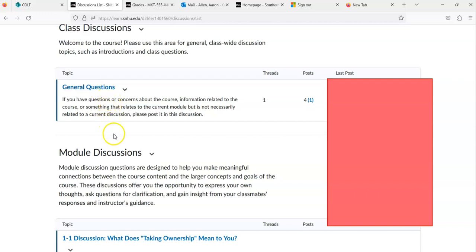My contact information is also available in the class, so you can feel free to text me or call. I do also in-person classes, not for Southern New Hampshire, but somewhere else. And there are times that I'm in class, so I can't answer the phone, obviously, during those times. But I will definitely get back to you. So feel free to call, text, email, or post in the general questions.